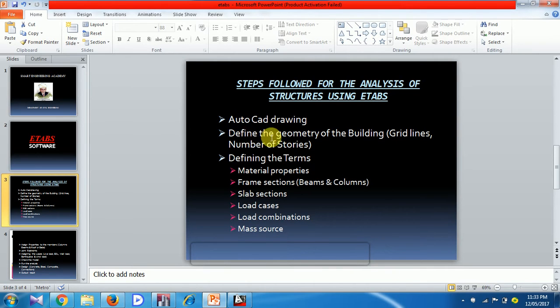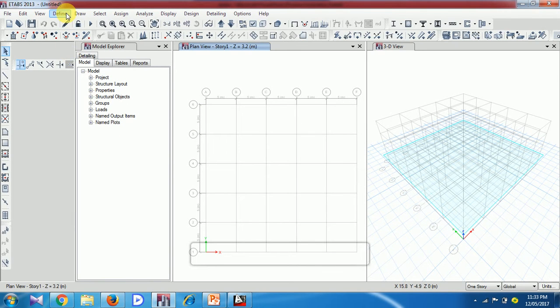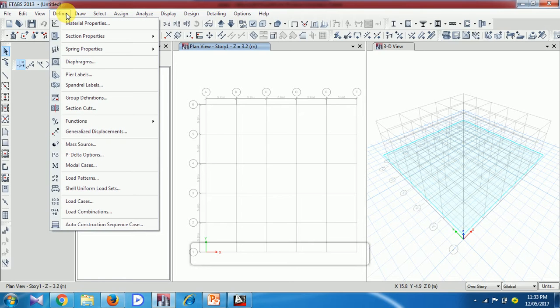The next step is we have already defined the geometry of the building, that is grid lines and the number of stories. The next step is what? We are going to define the terms, that is the material properties, frame sections, slab sections. Okay, so here is the icon. We are going to define the terms now. In the define menu there are a number of options. In the first we have the material properties.